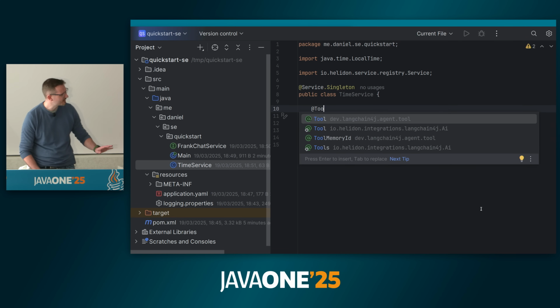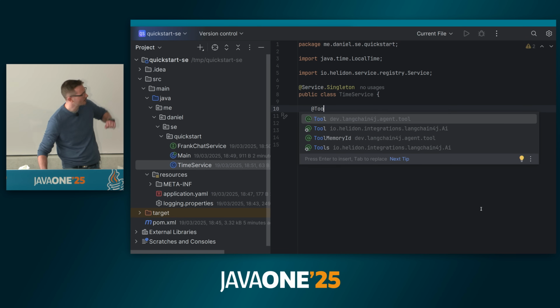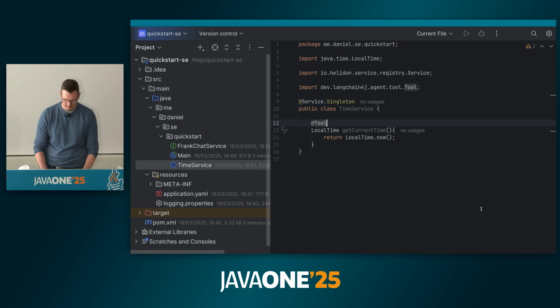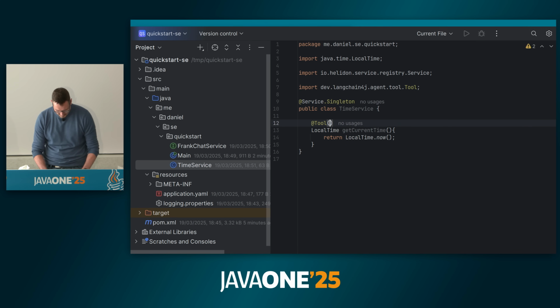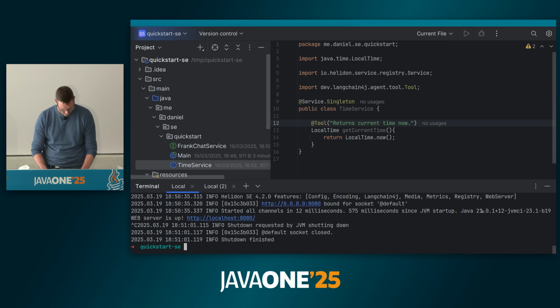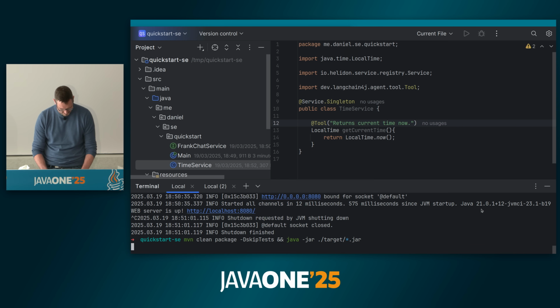And there is a tool annotation. You can see that it's LangChain4j annotation. We will find it for you, so you don't have to wire it yourself. You can disable, of course, the auto-discovery. And we will give it some explanation what it does. Returns current time now. Yeah, it should be all we need.